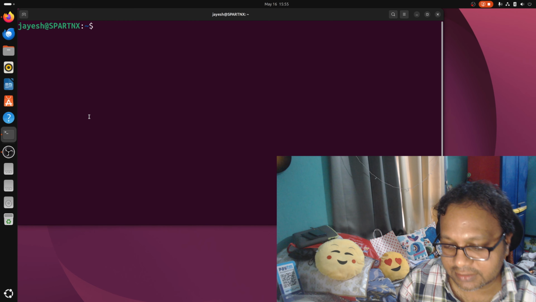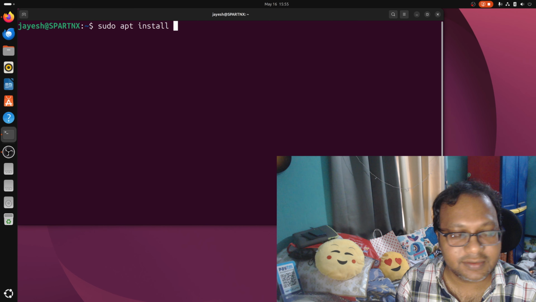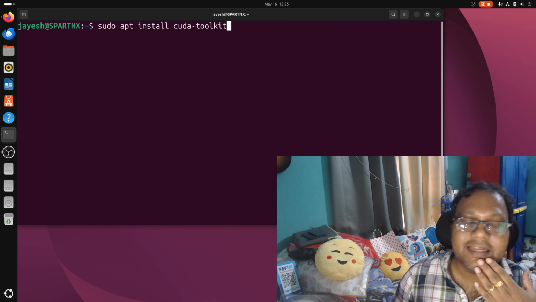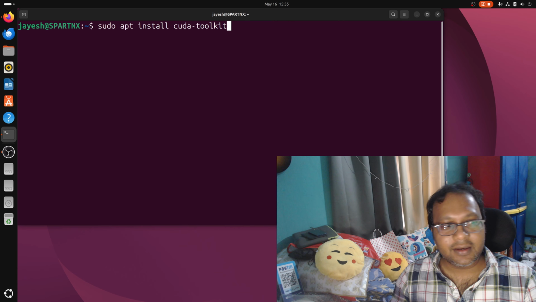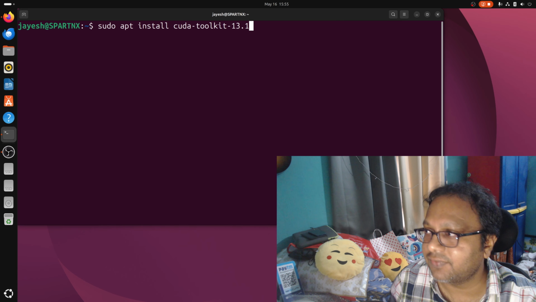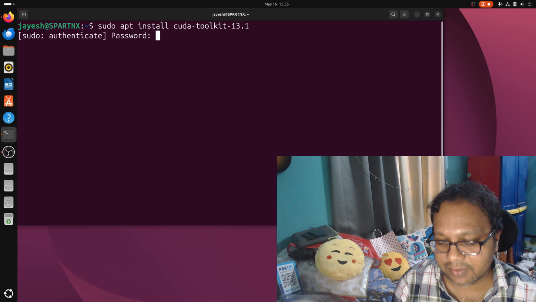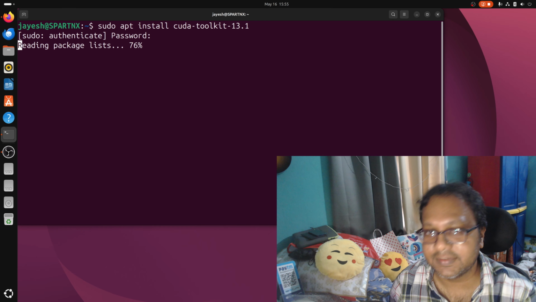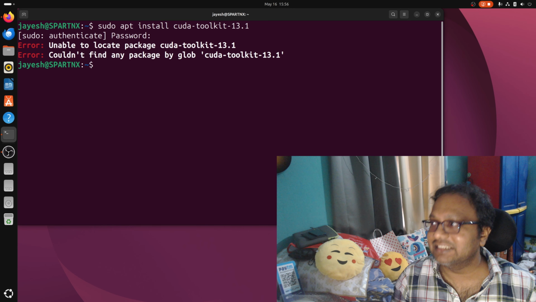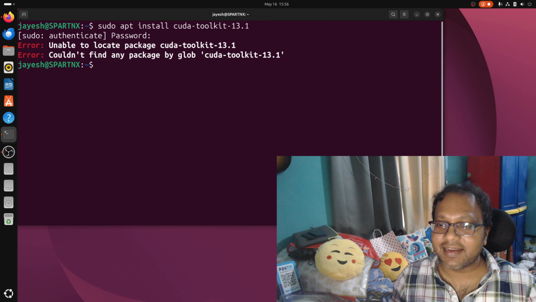So that's done. Now we'll have to install the CUDA toolkit. Let me clear this. I'll just run sudo apt install. We need not install the whole CUDA toolkit, and the latest version right now that can run here is 13.1, so we'll install that particular version. It will definitely take some time. It could not locate the package. Okay, let me rewrite this again.